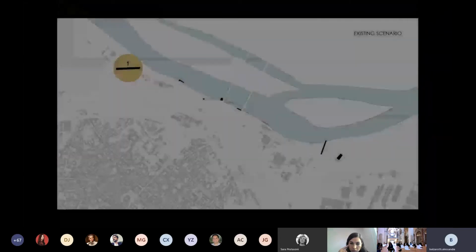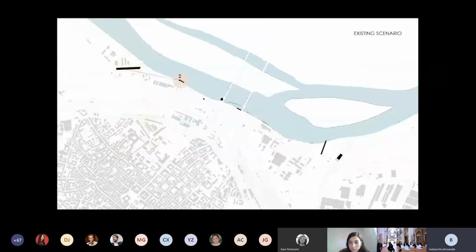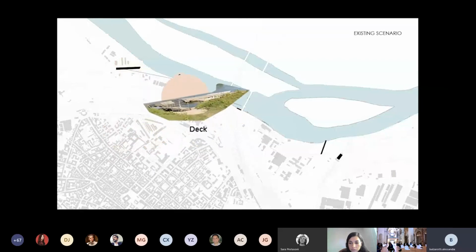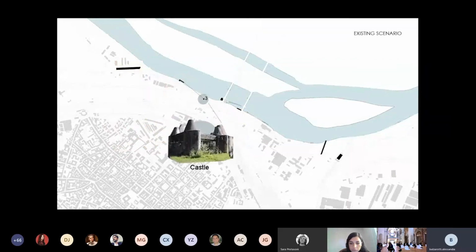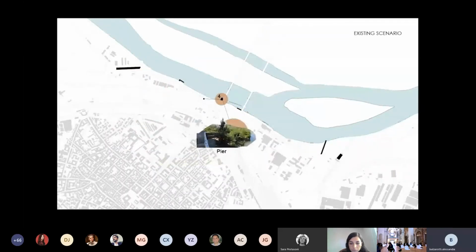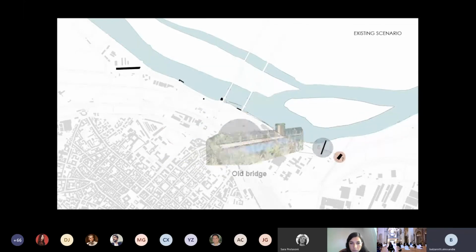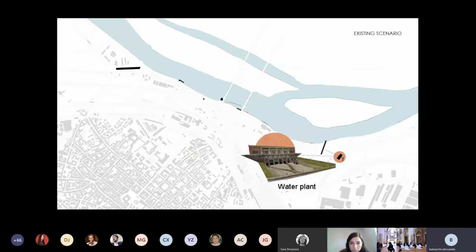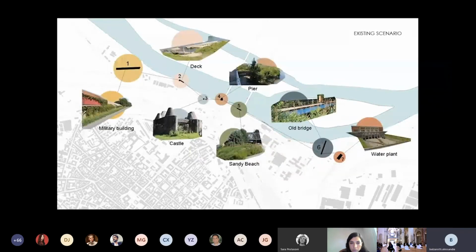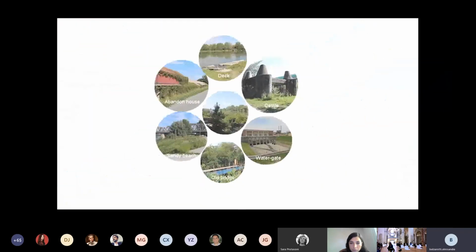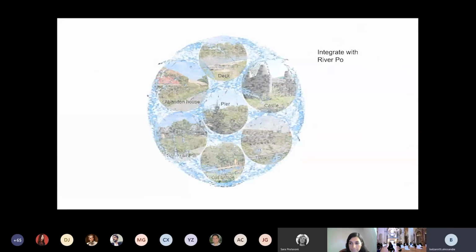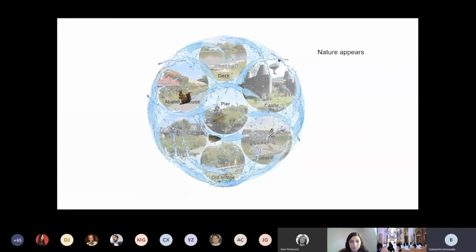We will introduce you 7 points we chose. An old military building along the road, a boat deck in contact with water, an old landmark in the middle of the park, a pier that goes into water, a sandy beach left over by nature, an old bridge going inside nature, and a heritage water plant. These points create a line that gives identity to the site. When they come together integrated with the Po River, they reveal its nature.